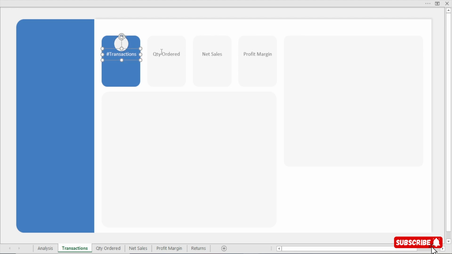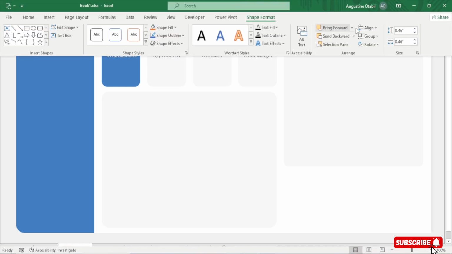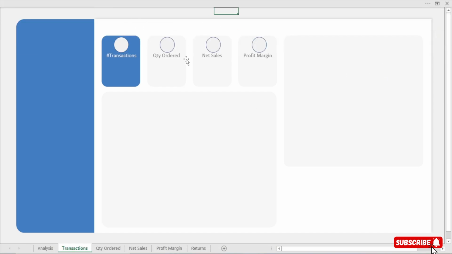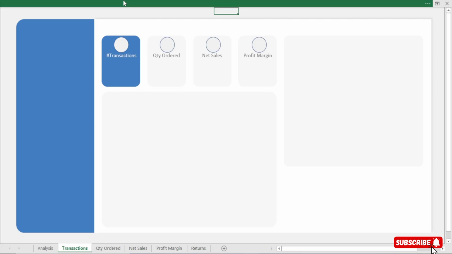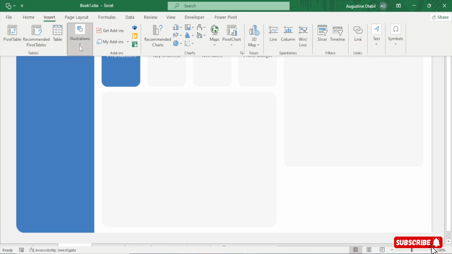Just select this one again. Bring it down a little bit. Perfect. This one will come down. So something like this. Control D to duplicate this. I'll bring this one here. Control D, Control D. So I'll select all of them like this whilst holding my Control key. Come to Shape Format, Align, and then I'll align it to the top so that they will all be on the same line.